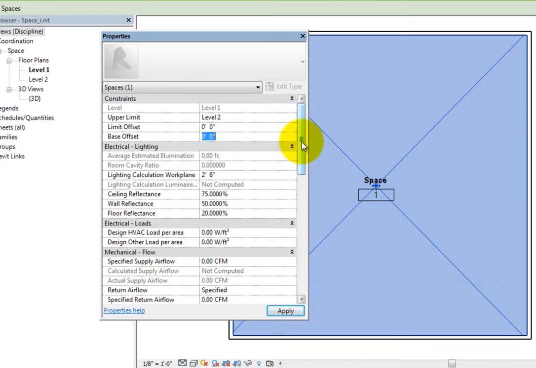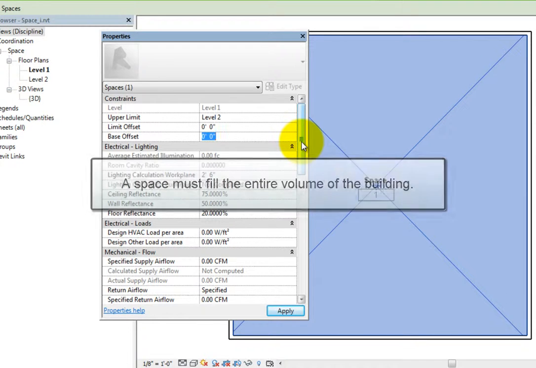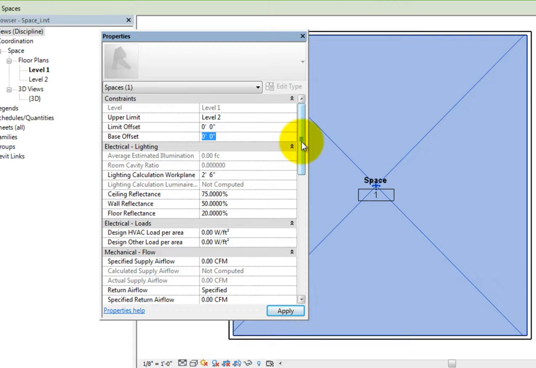These parameters are very important when you are working with the Revit load engine or exporting a GBXML file. If you are using Revit to help with HVAC loads or energy analysis, a space must fill the entire volume of the building to get accurate results. You can have the space extend to the next level or just to the ceiling, and then create another space for the plenum area. Either way, you want to have spaces fill the entire volume.